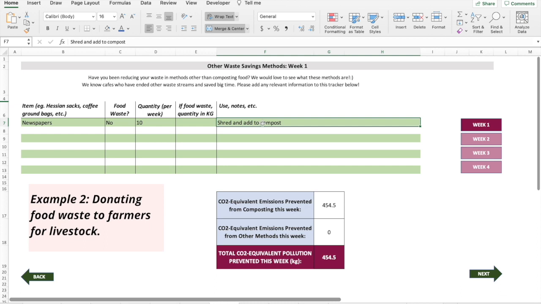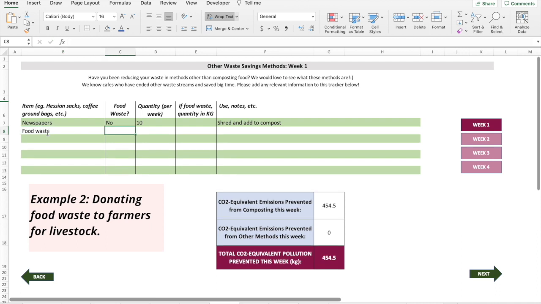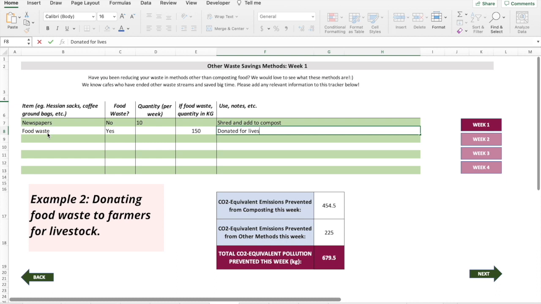Now, for another example, say that instead of composting your food waste, you donate some of it to farmers each week for livestock. Then you could add this to the table by entering food waste. You could say it just generally, or you could be more specific. This is, of course, food waste. And here you would put the quantity in kilograms. So maybe you donated 150 kilograms to livestock. And you could just say donated for livestock.